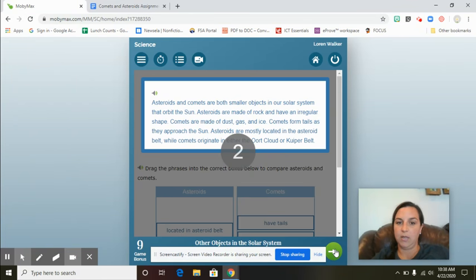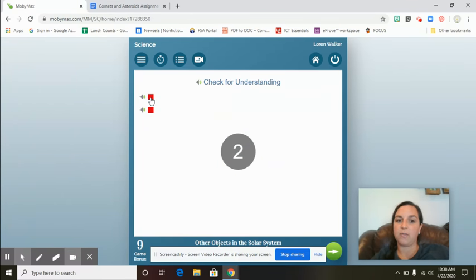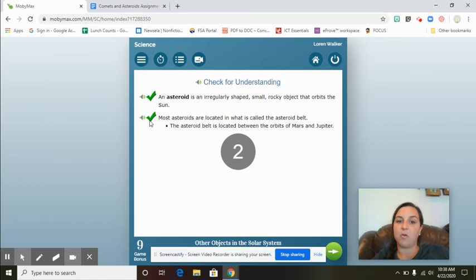Very good. All right, so check for understanding. Just to wrap up, an asteroid is an irregularly shaped small rocky object that orbits the sun. And then most asteroids are located in what we call the asteroid belt, which is in between the orbits of Mars and Jupiter, separating the inner and outer planets.